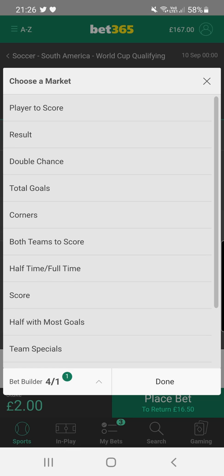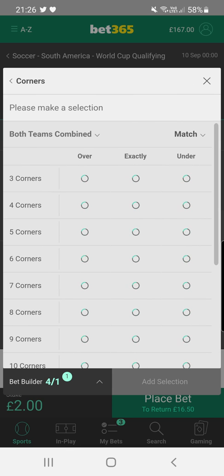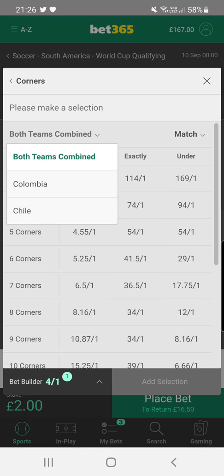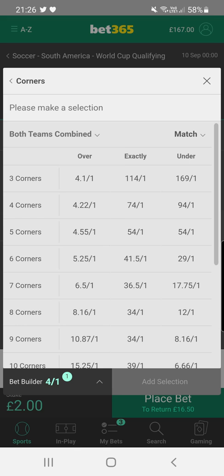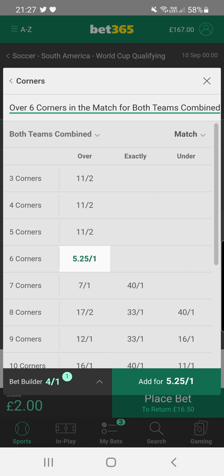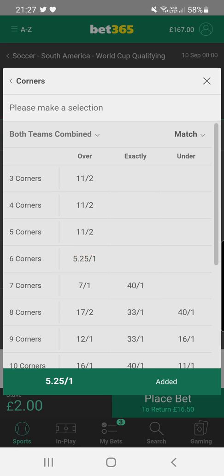Again, as I said, I've done some research, so I'm going to go for corners, but I'm not going to go for too many. So in this one, as you can see in the left here, it says both teams combined. You can press that and just go for Colombia or Chile. But in this one, I'm going to go for both teams combined, and I'm going to go for over 6 corners. It's not too bad, still half decent odds. I'm just going to add that.